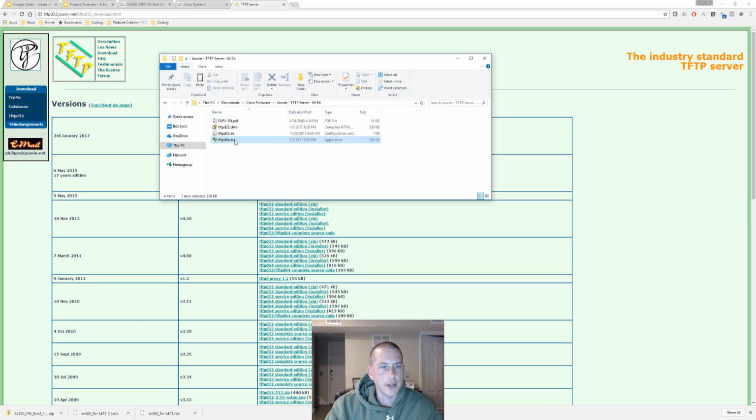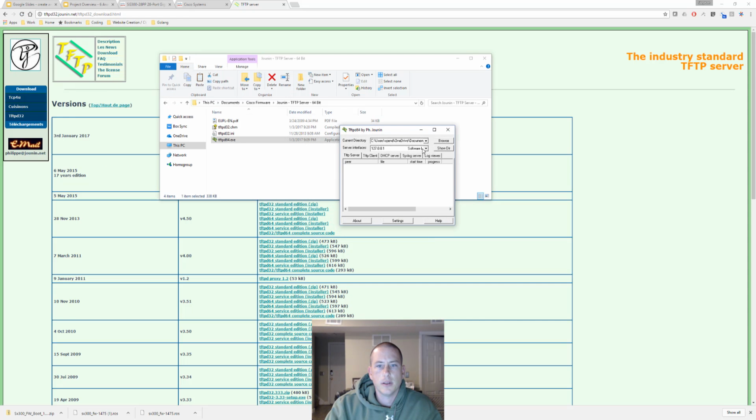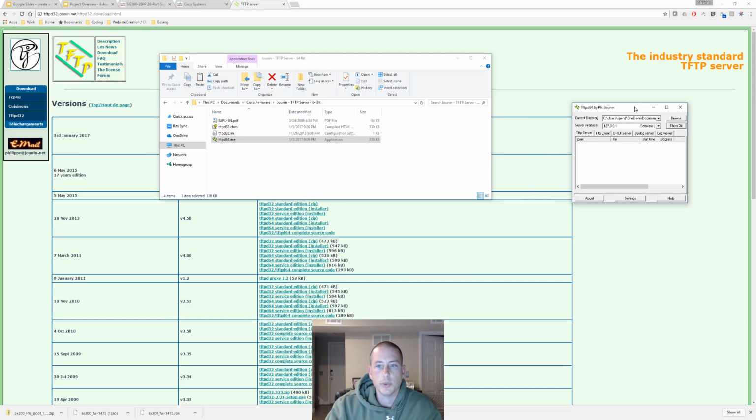So we need to run our TFTP server, and we want to see what directory it's looking in. Right now it's just looking in the directory that it resides in. So what you could do, just to make it easy, is take the firmware and the boot code and put it inside the TFTP server.